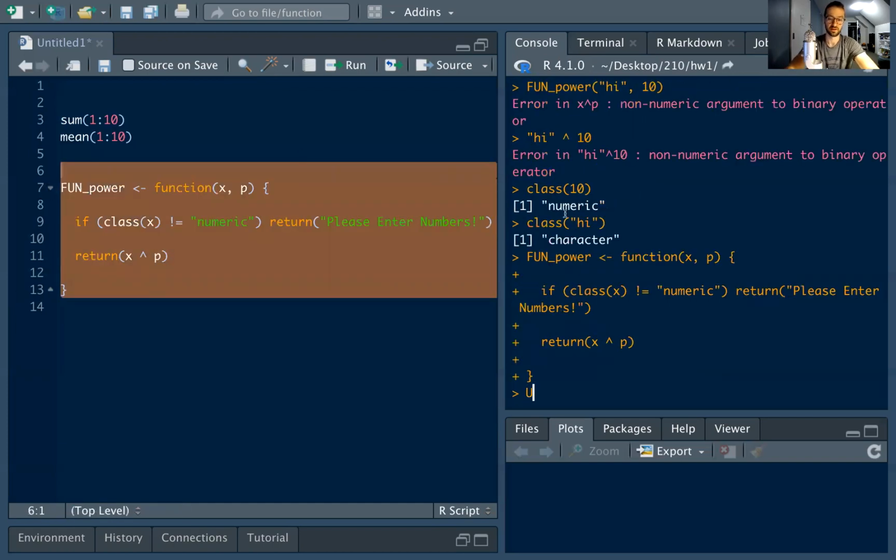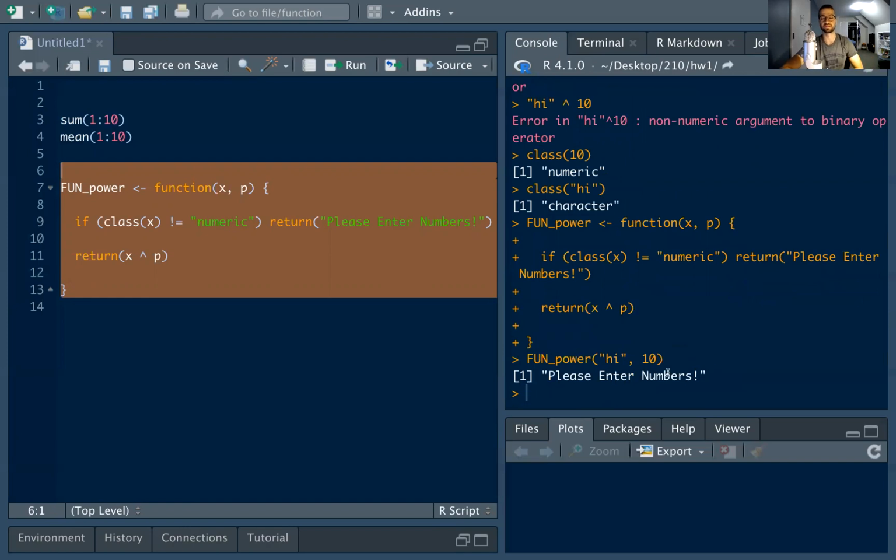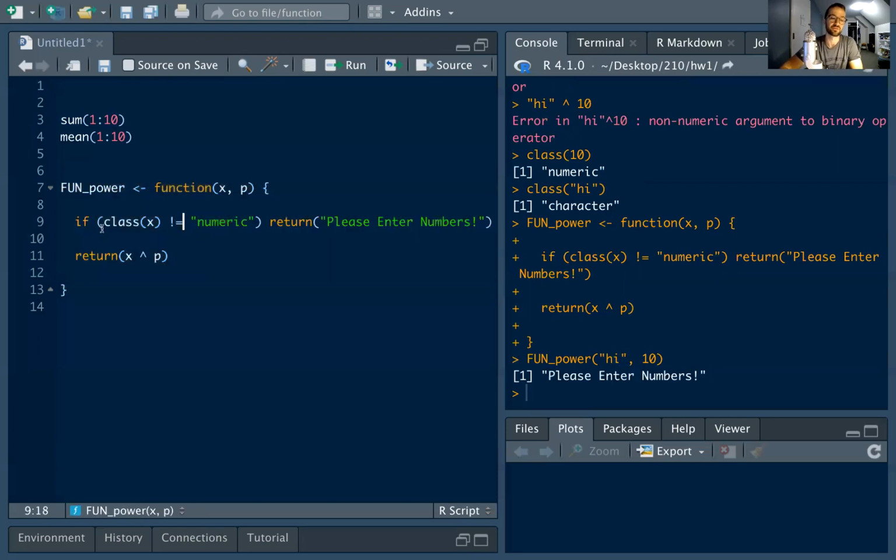So let's see if that works. Fun power hi 10, boom, please enter numbers. So it's nicer, it's not an error from R, it's a little bit more clear. You have to enter numbers instead of a character. And you can do this for p as well instead of x if you want to. I'm just going to show the x version here. And remember, once we hit return, once something is returned, nothing else is returned. So that's important to remember as well.